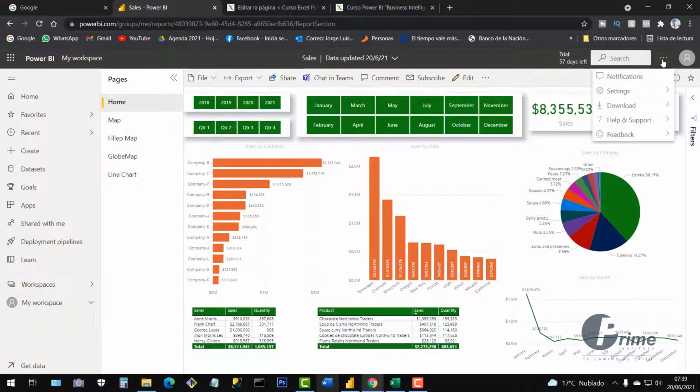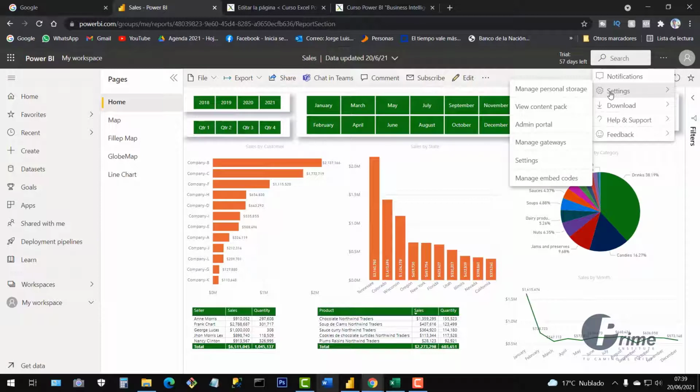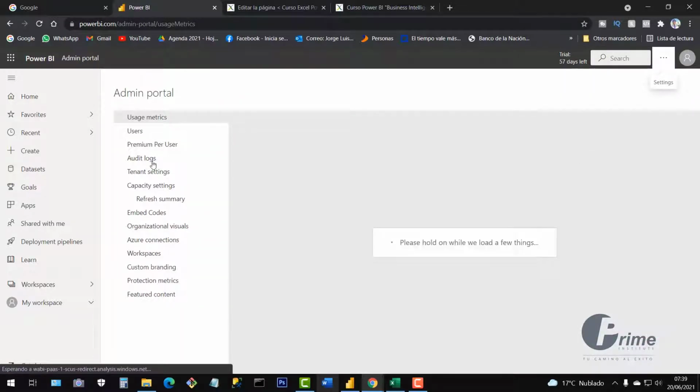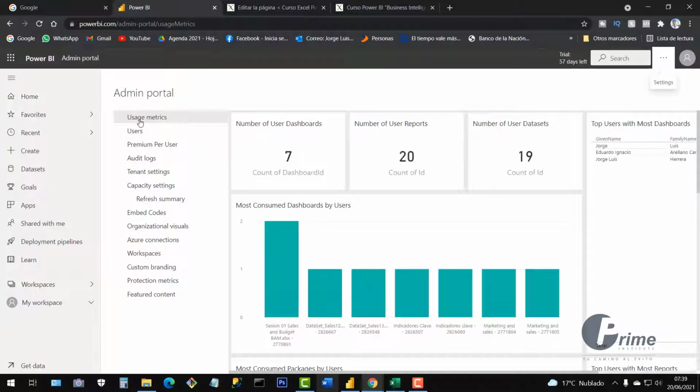Very easy. Go to the upper right corner where there are the three points, and from here you click on settings, and here you go to these options of settings, click on admin portal, click there, and if you have this list of options here from usage metrics up to featured content, if you have all this it means that you are the manager of the account. If you don't have this and you have only two or three options at least, it's because you are not the manager.